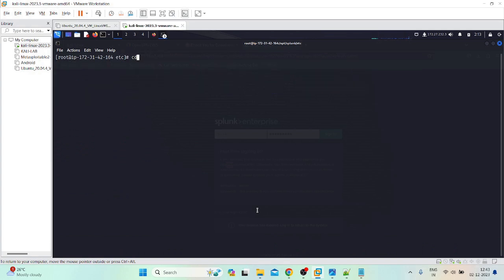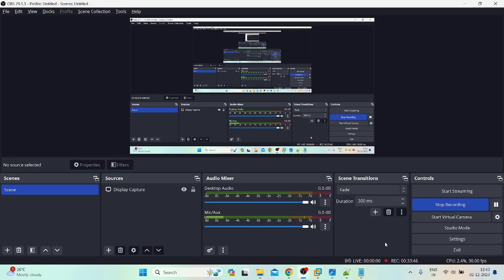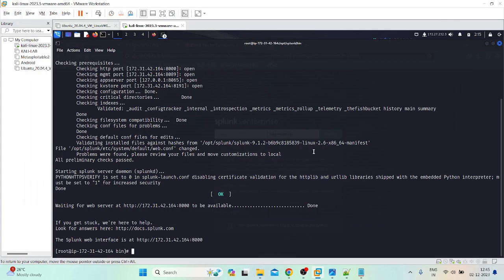After doing these two configuration changes, you need to get back to /opt/splunk/bin and restart Splunk. Now if you see the logs, the HTTP port and the management port, these two are now launching on the private IP address. So now our Splunk on the search head is fully functional and active.